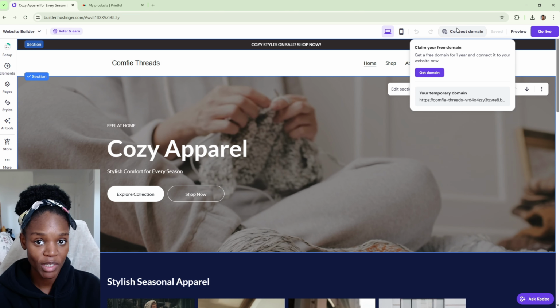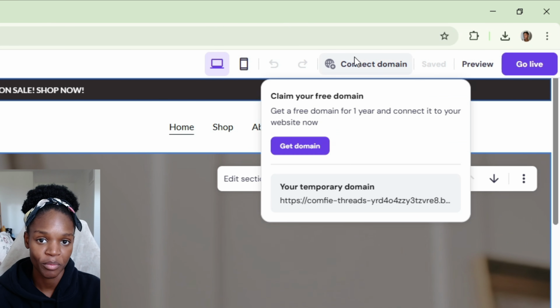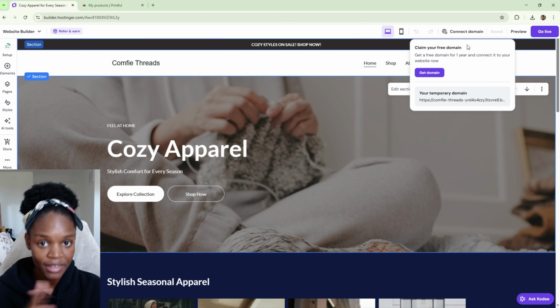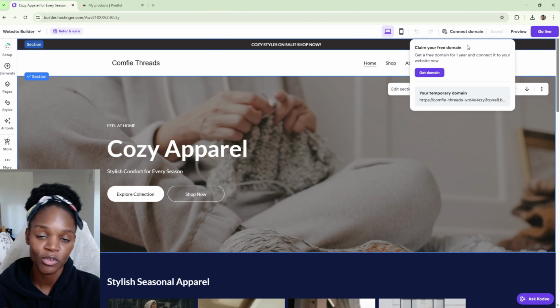And what I love about their website builder is you actually get your own free domain. This would mean the link to your site would be like yourshopname.store, which instantly communicates that you're an e-commerce store, and it's also really good for SEO.